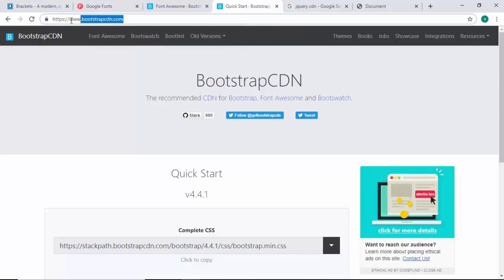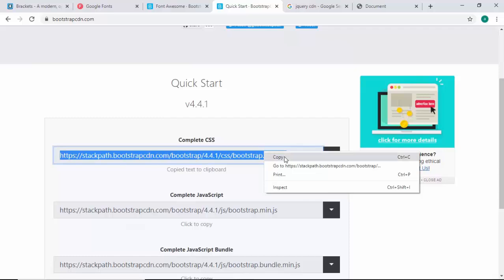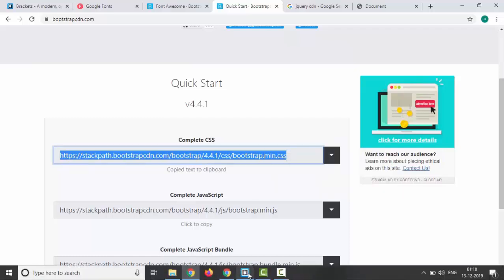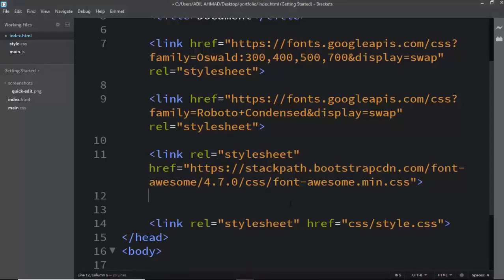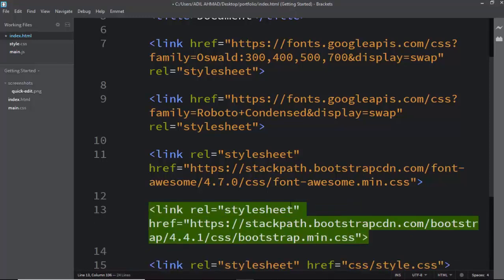Here we have bootstrapcdn.com. Simply search it and you will be getting this page very first. We are using the Bootstrap latest version, like 4.4.1. Simply scroll the page, make a copy of it. Okay. Come back to the document and there I'll be putting it. Link. Inside this I am pasting. So we have linked the Bootstrap CDN file.